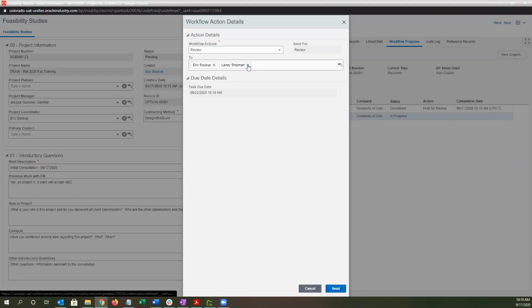Of course, you can just send it to one person as well. So if I only wanted to send it to myself, I could just hit the X next to Lainey. This particular review is anybody who's been added to the project, so you're not limited. Again, by default, all of the reviewers are added to every project. So if there's a specific in-house engineer or something, they should be available to select, or OIT, those types of folks, as well as your supervisor or anybody else on the project team.